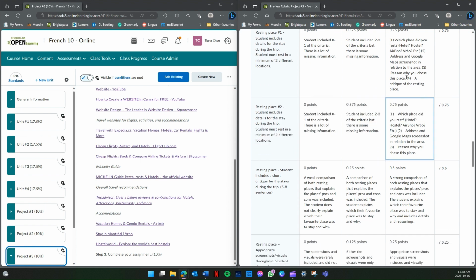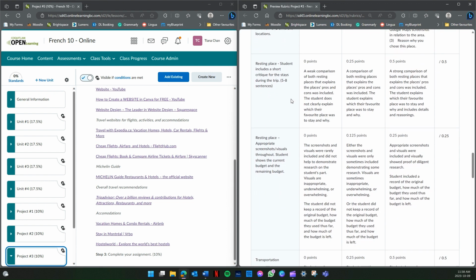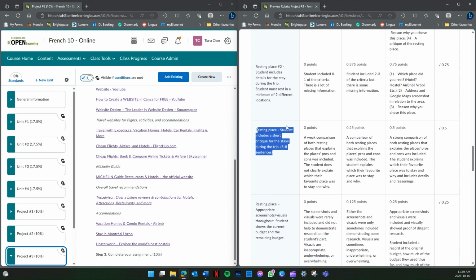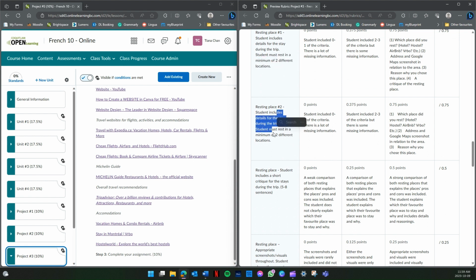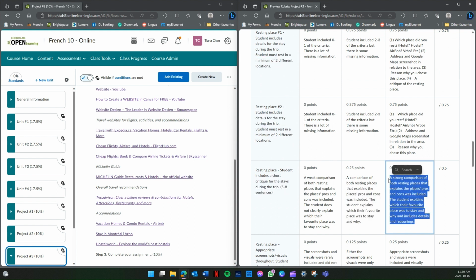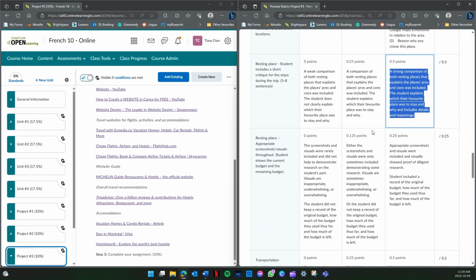I notice here that a critique of the resting place is here, but not on this one. I still want you to put it for this one. Resting place: student includes a short critique of the stays of the trip. So now that you've stayed at place 1 and place 2, give me a critique of both of them. So compare them and just tell me in 5 to 8 sentences which one do you like more, which one you didn't like, and which one would you recommend to your friends, and which one your client should stay at.